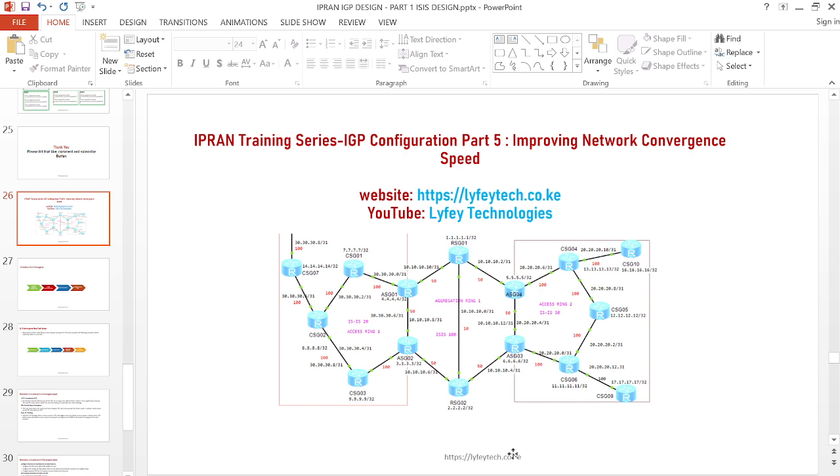network convergence. The first part, which we've already covered, is that you need to segment your network into areas. You have to segment your network into small areas and ensure that there is proper planning of these areas, so that you don't have an entire network in one area. That in itself will cause the convergence time to be huge.